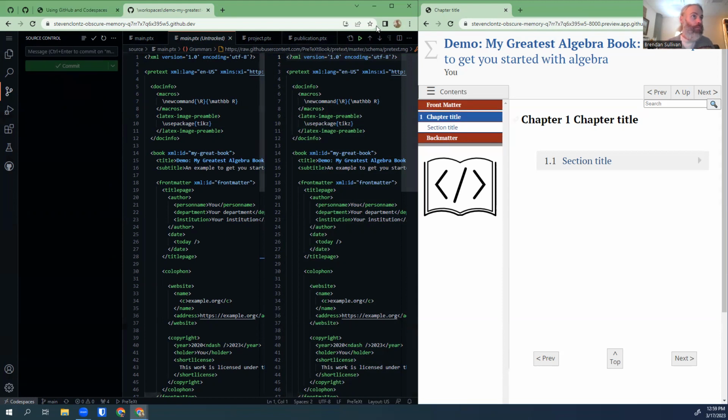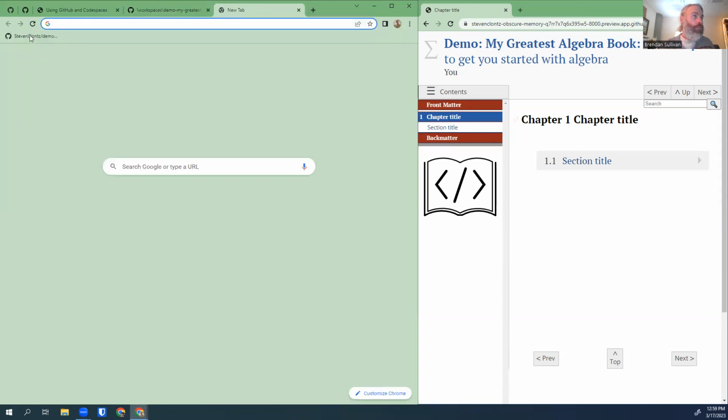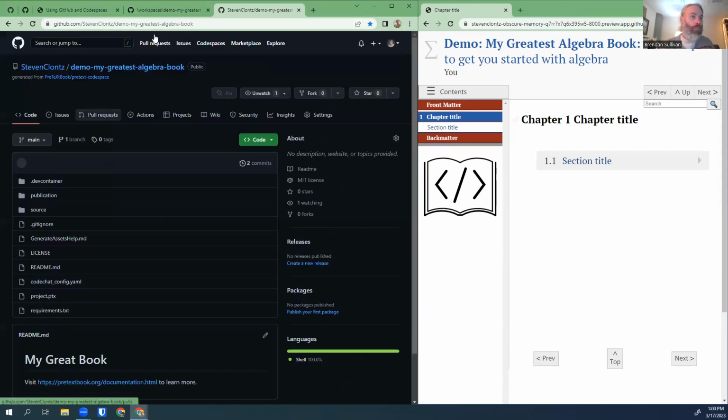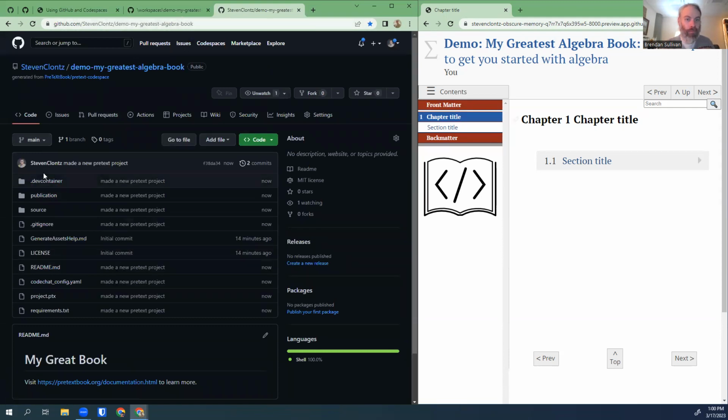Now if I go back here and go back to my bookmarked demo greatest algebra book, you can see all those files have now been saved to the public repository. What happens in your code space stays in your code space unless you choose to share it with the public by making a commit. And that's only if your repository is a public repository. If it's a private repository, then it's only shared with your approved collaborators.